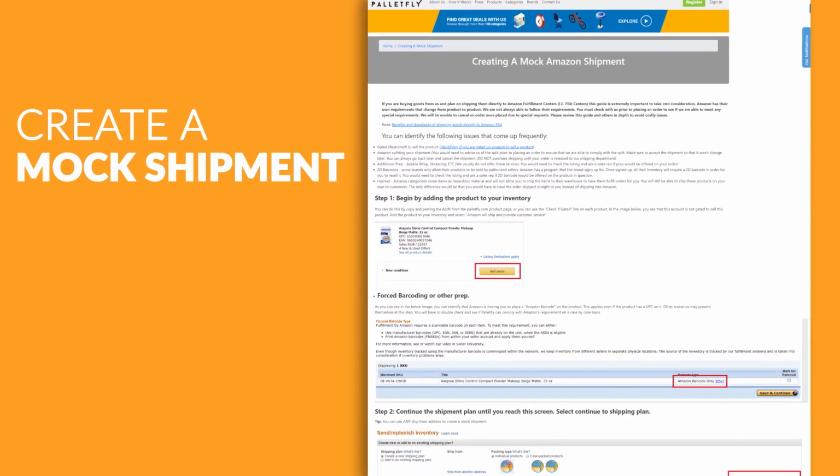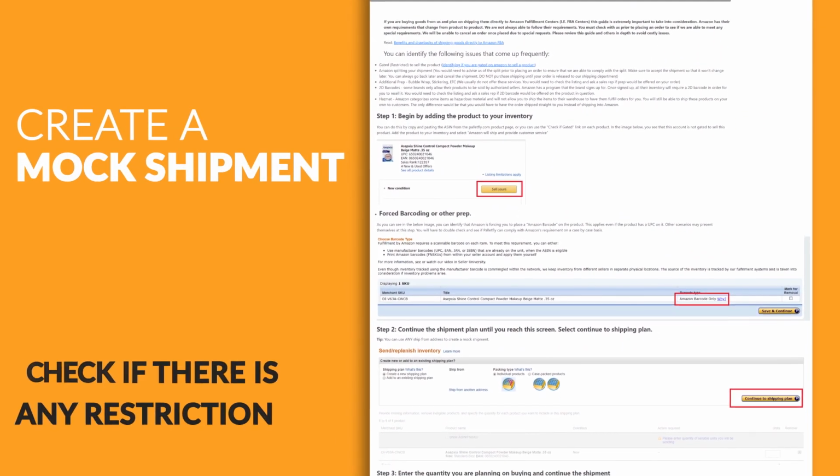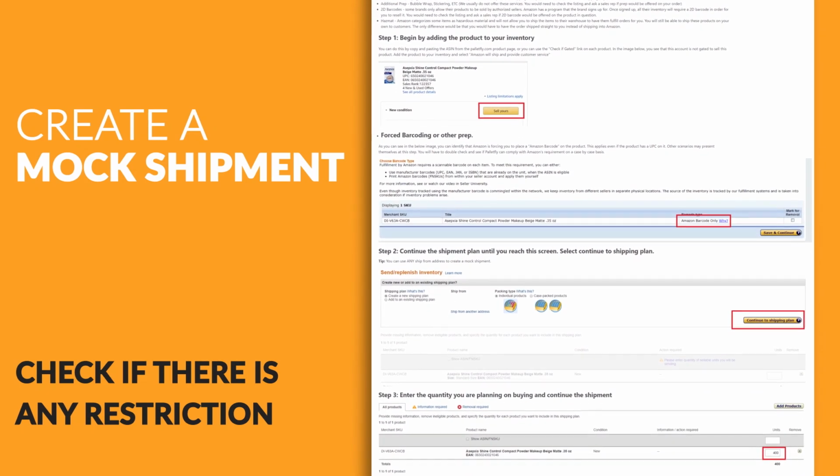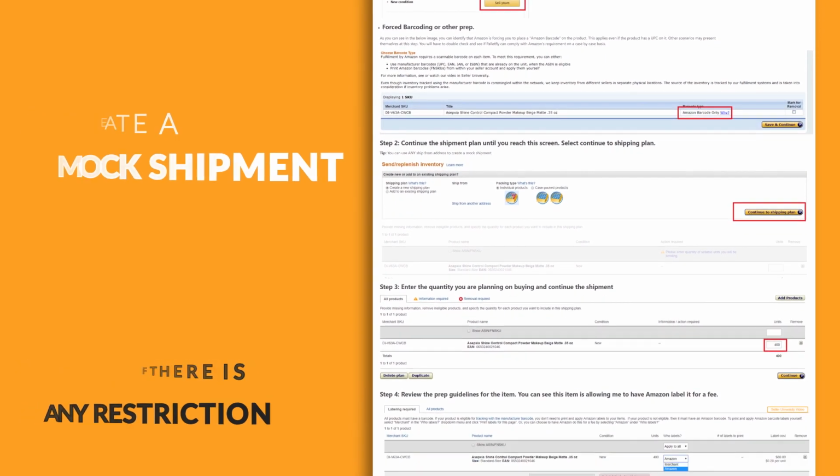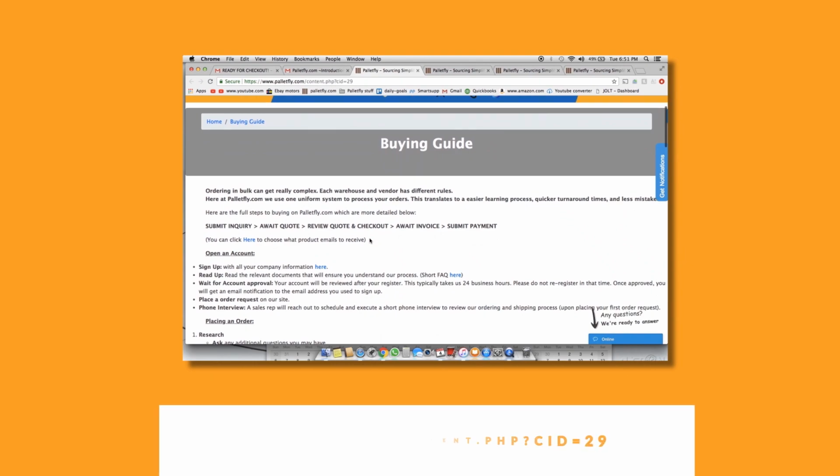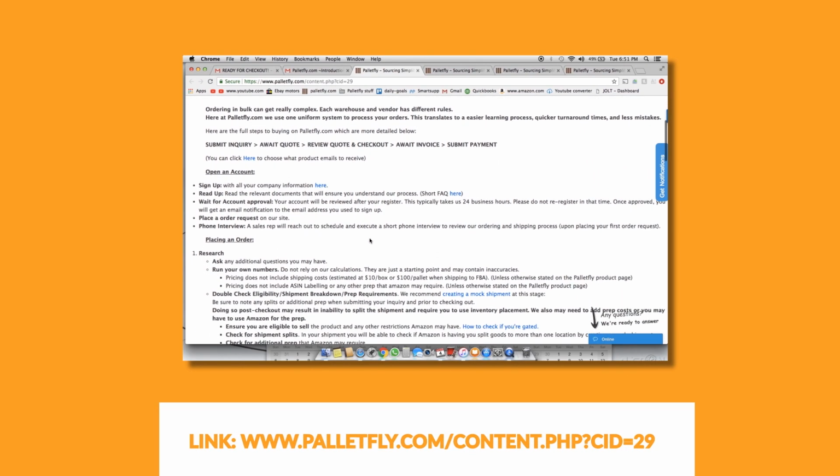Step 2. Create a mock shipment in your Amazon Seller Central account to determine if there are any restrictions and if they are requiring you to split the shipment to multiple locations. More information about the mock shipment can be found on the Buyer's Guide.